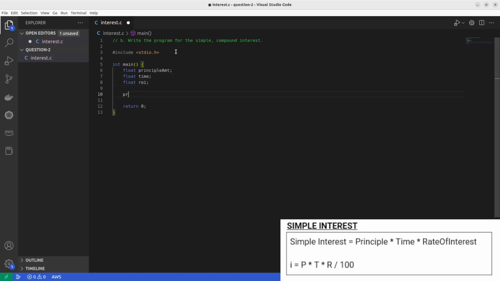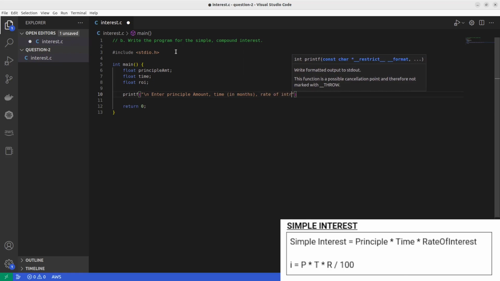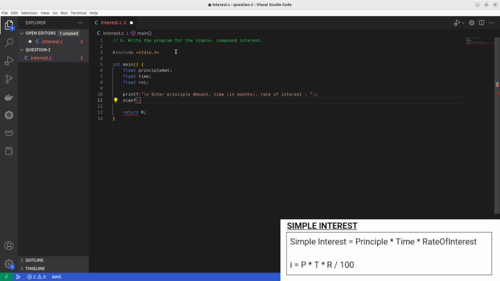And now we are supposed to ask the user to enter the principal amount, time, and rate of interest. We are going to ask him to enter the time in months. Now we are supposed to read the same. So the format specifier would be percent f. I'm going to read into principal amount, time, ROI.